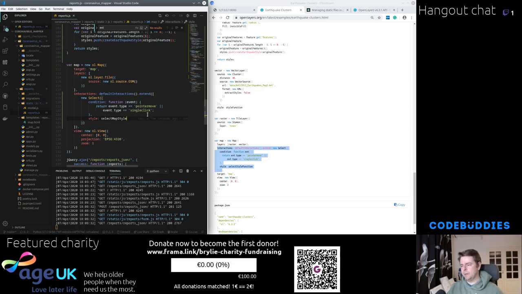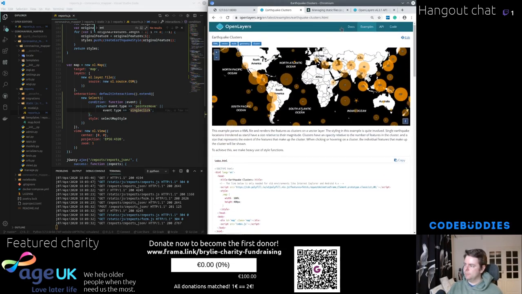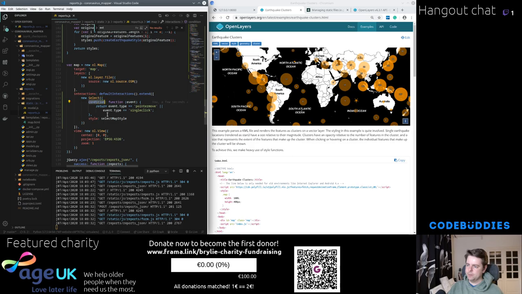So what this is doing, every time it's adding interactions to the map, the default ones, and we're adding an additional interaction for a selection. And we're looking for a pointer move or click on an event. So if I move the pointer over there or I click on it, it's interpreting both. So that could be for the touch event. If either of those, it'll be true. The condition will be met for this, and we will then invoke this function.